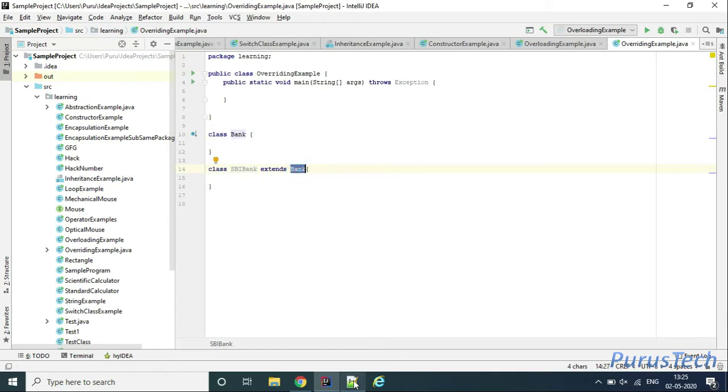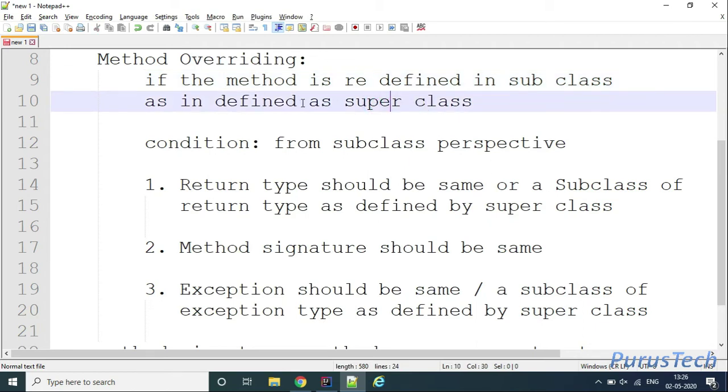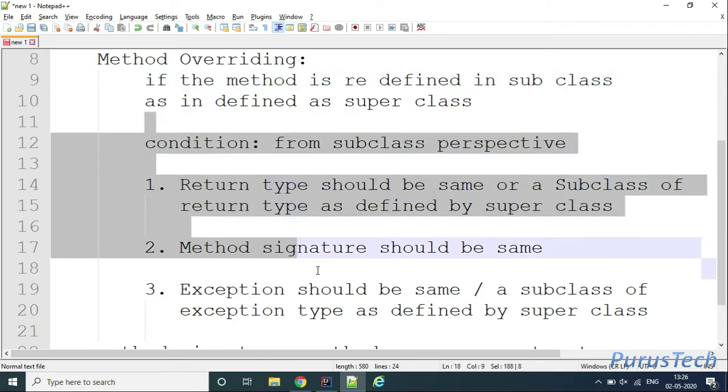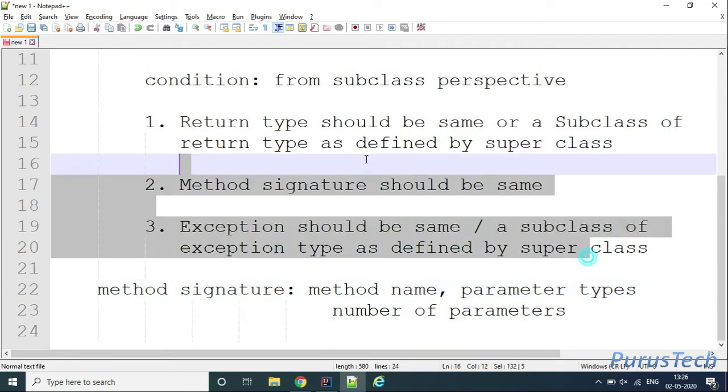So what about the first point? If the method is redefined in the subclass as defined in the superclass. So if a method is already there in the superclass and we are redefining that in this subclass, then it becomes overriding, but it has to satisfy these three conditions.